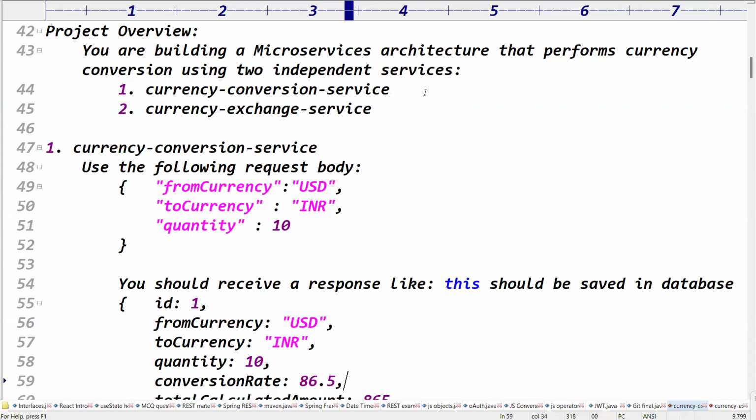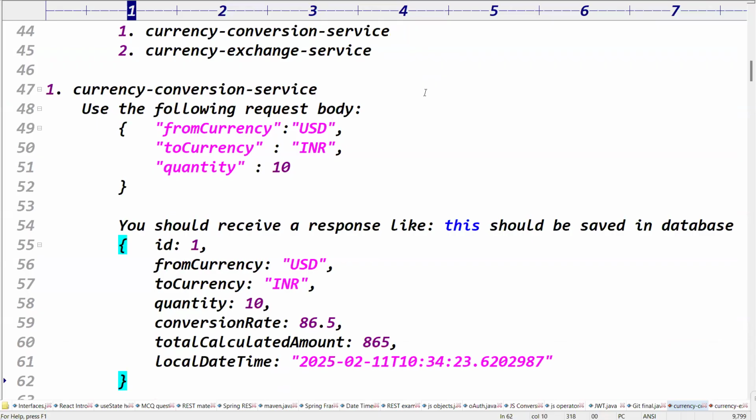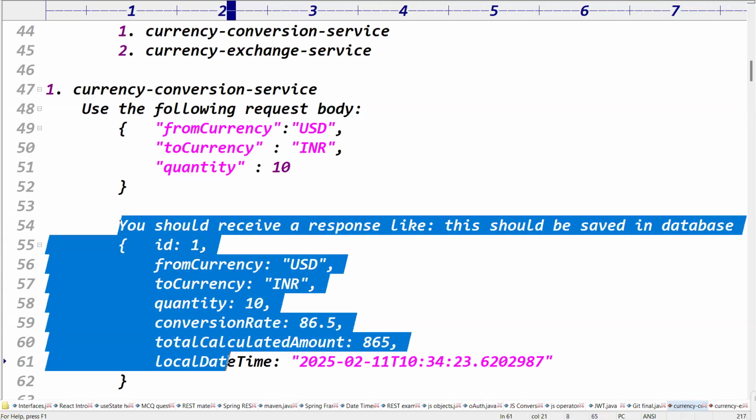And we should get this output. But to convert from one currency to another, today's exchange rate is required. How much is the dollar value today? That's why the currency conversion service should call the exchange service to get the exchange rate value. Once you get the exchange rate value, you can calculate the total amount, along with the local date and time when you converted the amount. Then you give this response to the client.